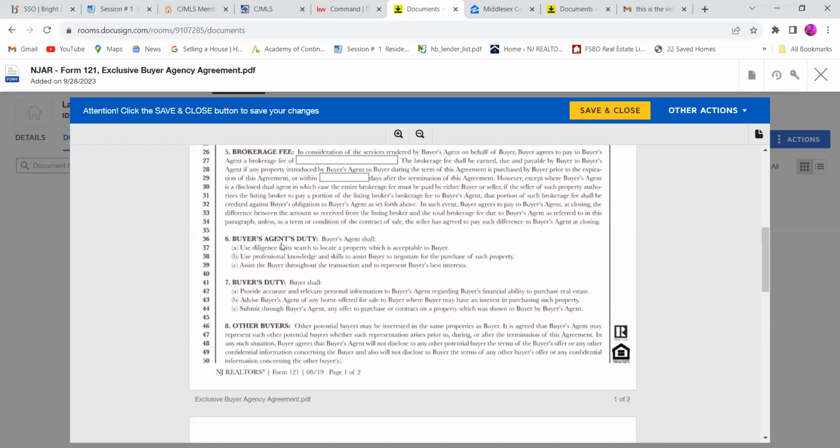So what are your buyer's agent's duties? To use due diligence in a search to locate properties which is acceptable to buyer. Use professional knowledge and skills to assist buyer to negotiate for the purchase of such property and assist the buyer throughout the transaction and to represent buyer's best interests. This is the biggest part of this. To represent the buyer's best interests. You are contractually obligated to represent their best interests. That's what they get by signing this.